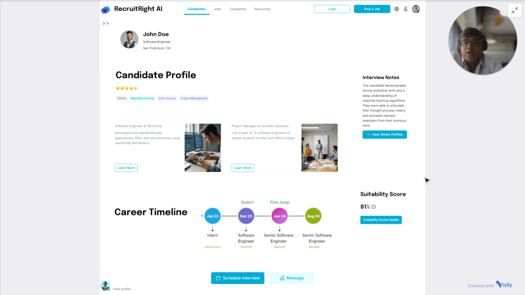Furthermore, I may choose to look at one candidate and go a little deeper. It gives me the interview notes of any interviews that have been done, gives me a snapshot view of the career timeline, and the more important piece is the suitability score, which tells me how suitable the candidate is for the job post.